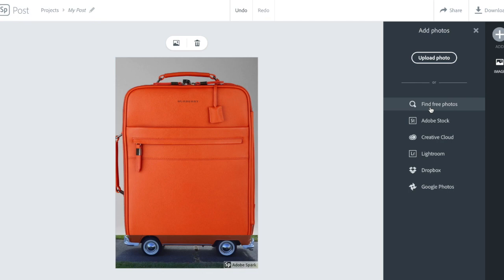And yes, I could have brought it into Photoshop, but I'm trying to be true to the process of only doing this process in Adobe Spark Post. So you aren't able to do that.